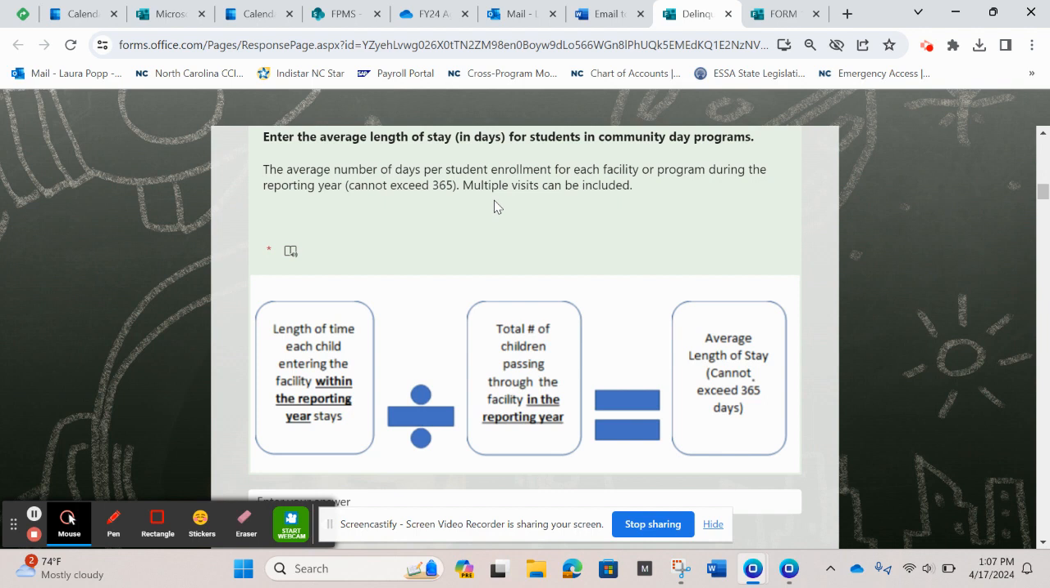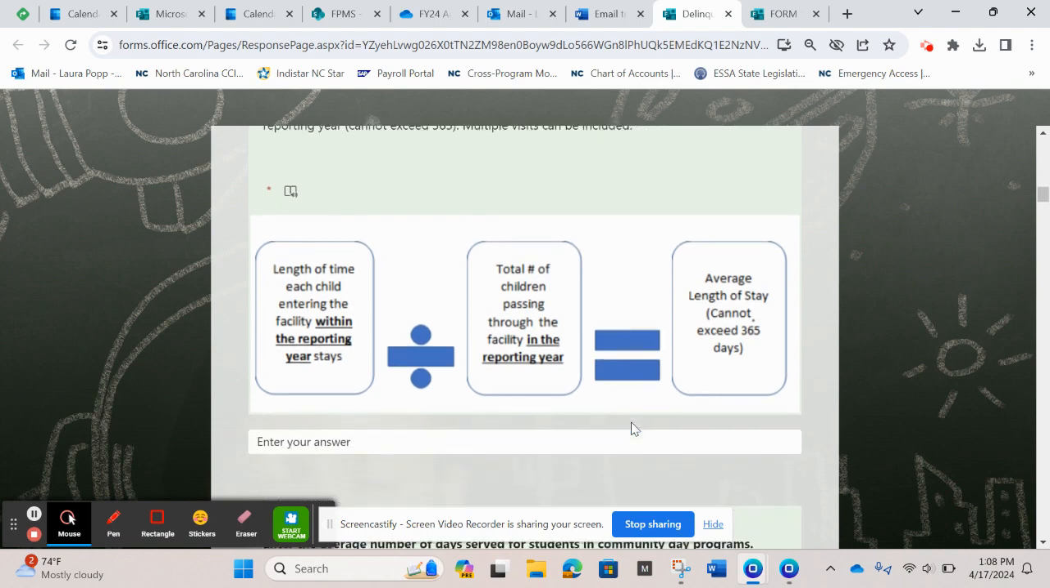Multiple visits can be included. You would calculate this information by taking the length of time each child entering the facility within the reporting year stays, divided by the total number of children passing through that facility in that reporting year. That will give you the average length of stay. Again, this should not exceed 365 days.